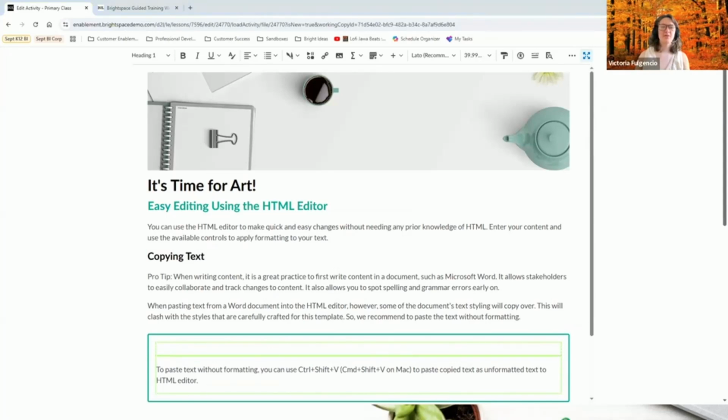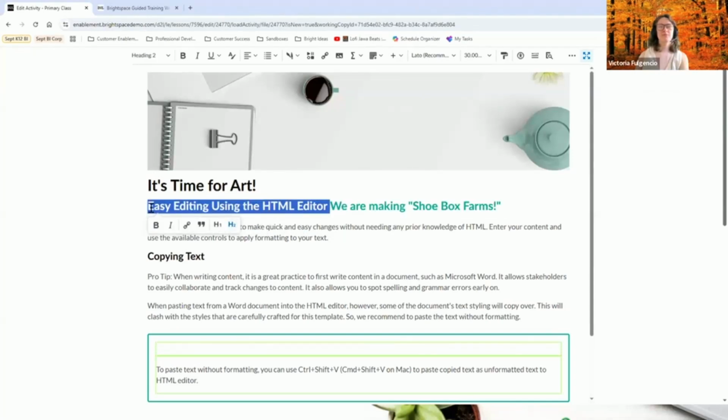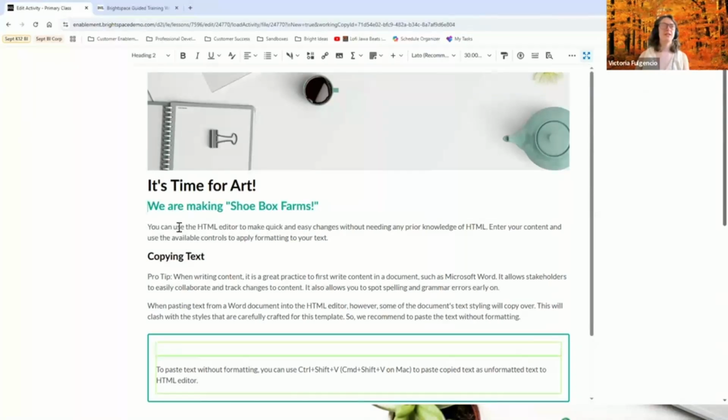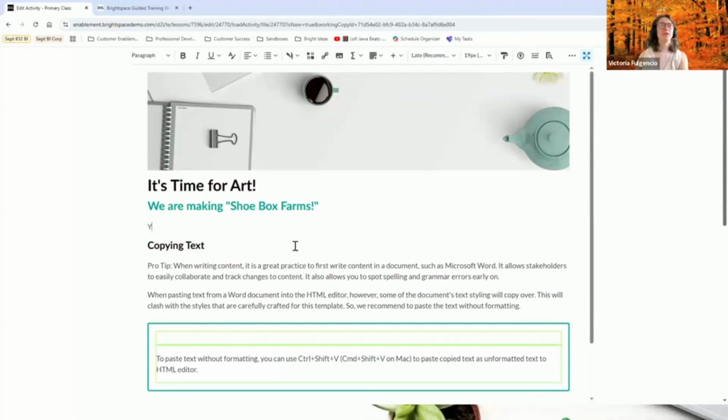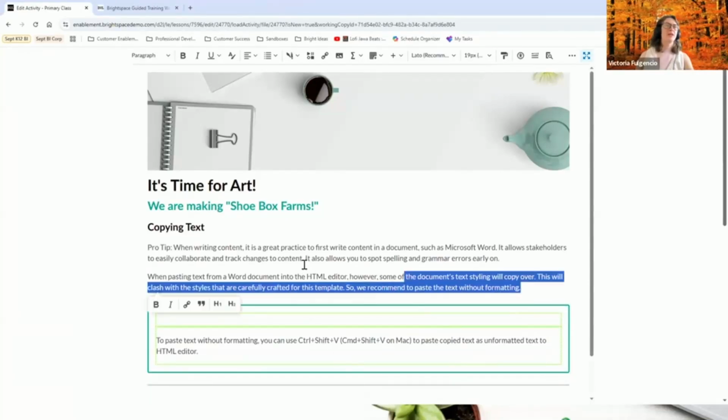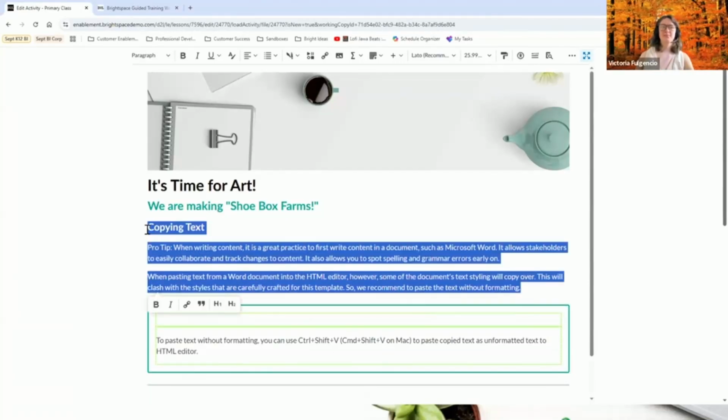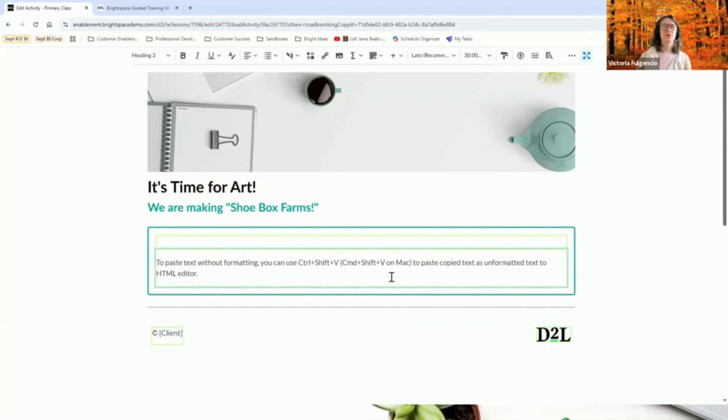So this one, it's time for art. We are making shoebox farms. Ooh, I'm copying my whole page. And you'll see that using this editor here, or this template, it makes the formatting a lot easier. And what I'm going to do is I'm actually going to put the directions right here in this section here, just so that way it calls them out in this next big box.